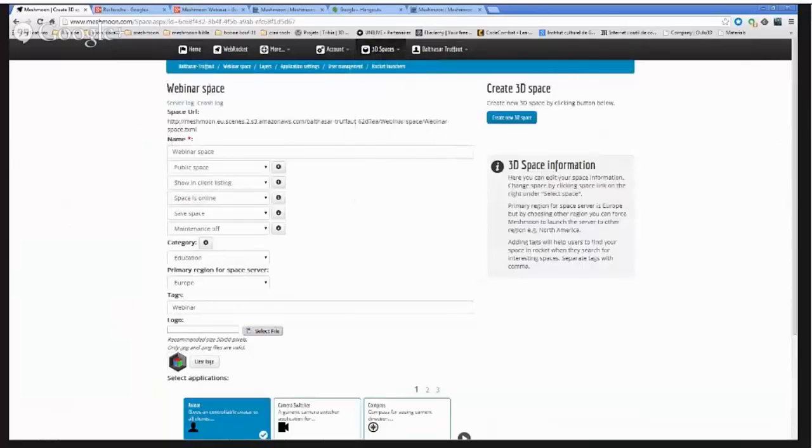Then you just have to create the name of your space and make sure it's a public space that is shown in the client listing, that your space is online. Make sure all those safe space and maintenance off are activated like this. Public space or private space means people see it or don't see it, are accepted inside your world. Shown in client listing or do not show it in the client listing is quite evident. Space is online, it means if it's activated or not. Safe space is very important, so really leave it like this.